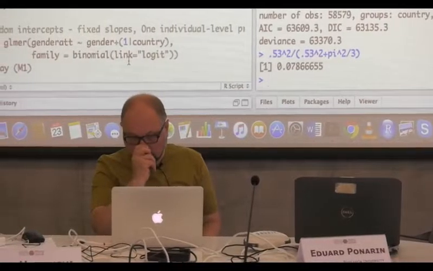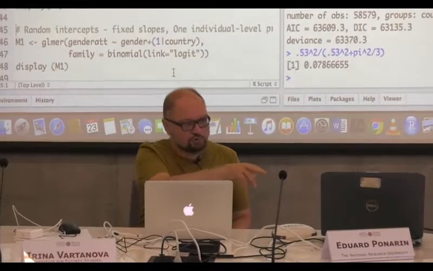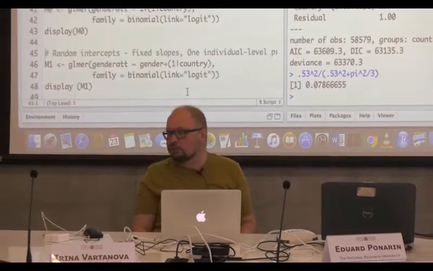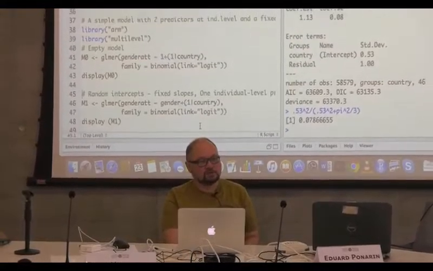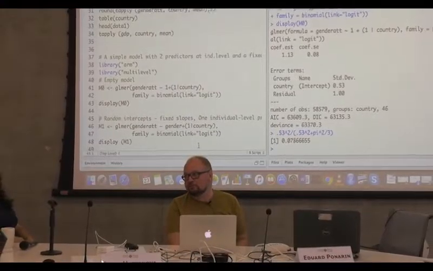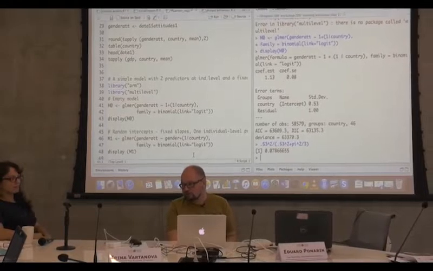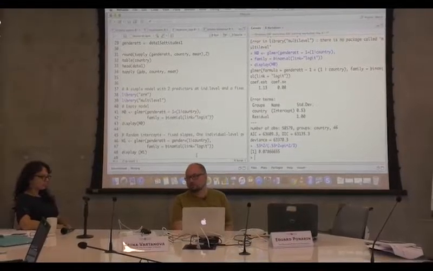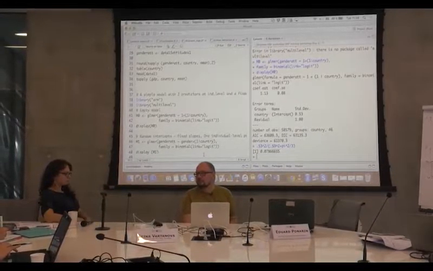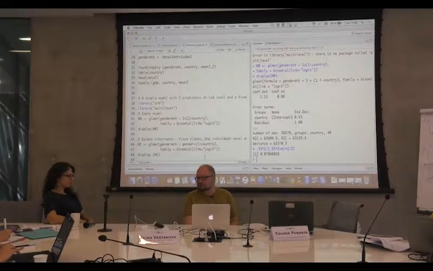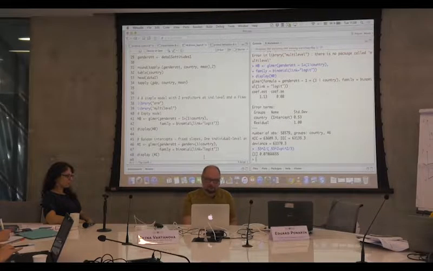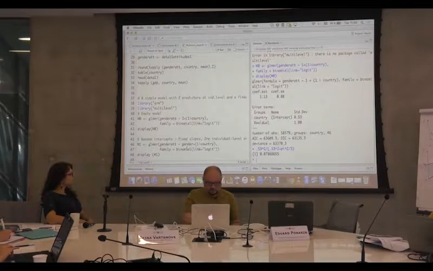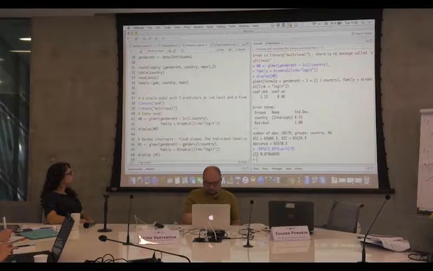An alternative approach, and I've shown you on that other computer, is to use an even more complex expression: 15 divided by 16 squared multiplied by pi squared divided by still 3, I believe. They will give you approximately the same result.